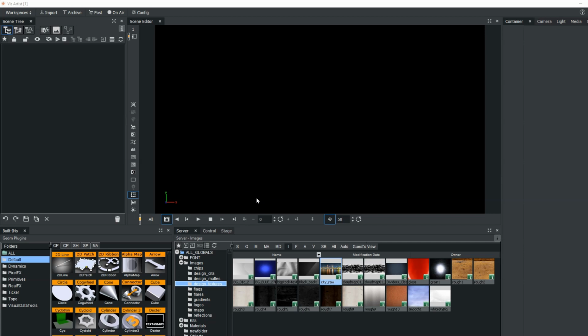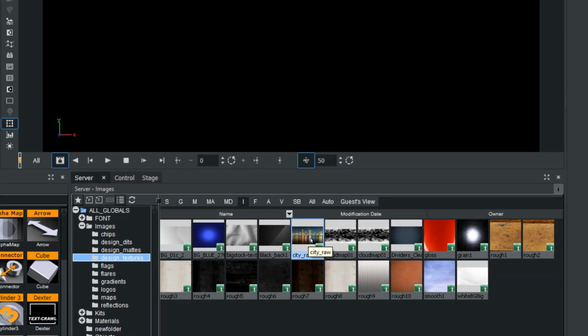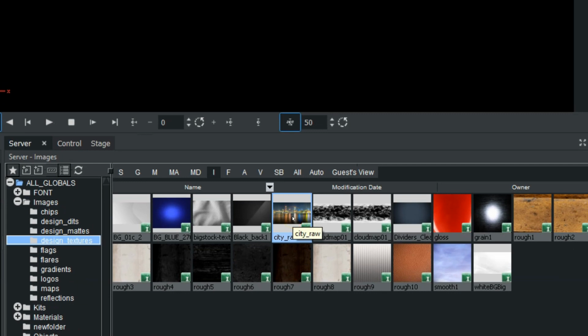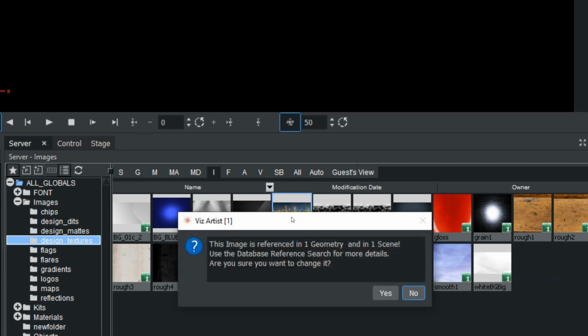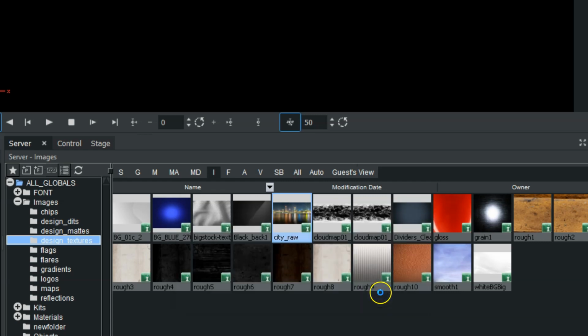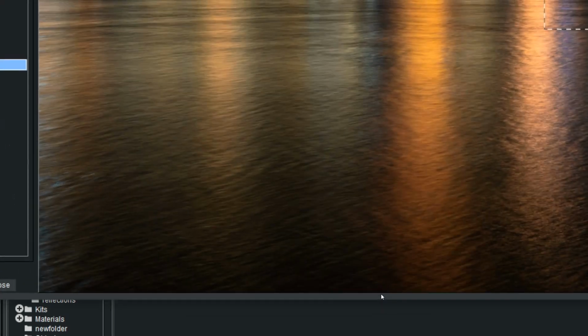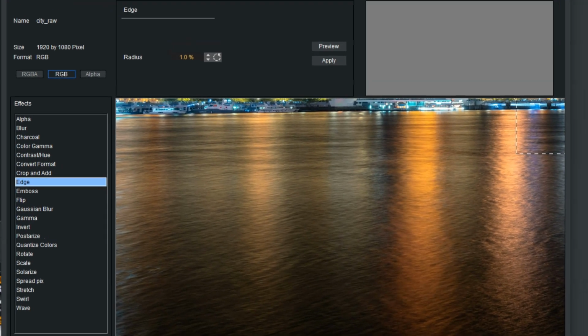To get into the image editor, all you have to do is double click on any image within your server. So here I'm just going to use this city image. When I double click on it, notice that this image is already referenced in a scene. That's okay, so we're going to use it anyway, and because we're not going to save over this, we're going to do a Save As when we apply certain effects to this.